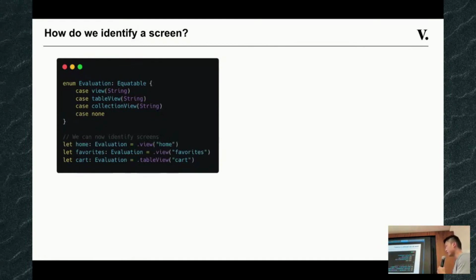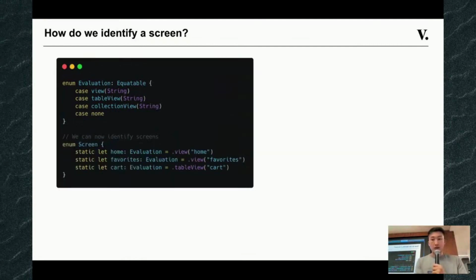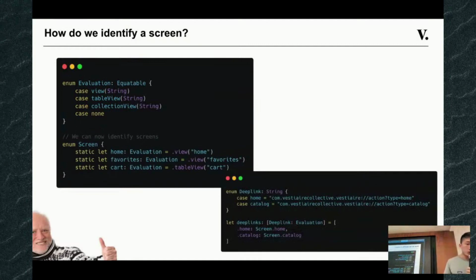Same for the favorites, it's a view that will have the favorite identifier, and same for the card, for example, which will be a table view. And then we can put this into some kind of constants to have some cool namespace. And then we have our screen enum, which is basically representing a feature by an evaluation. Now that we have this, we can complete our first idea, which is that dictionary. We can now say that my home deep link is associated to the home screen, which under the hood is basically a view that has the home ID. So that's the first step.